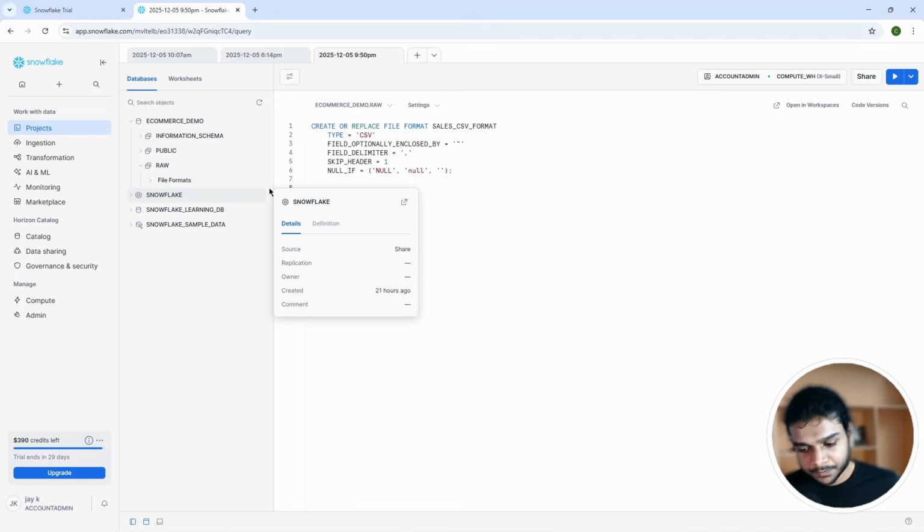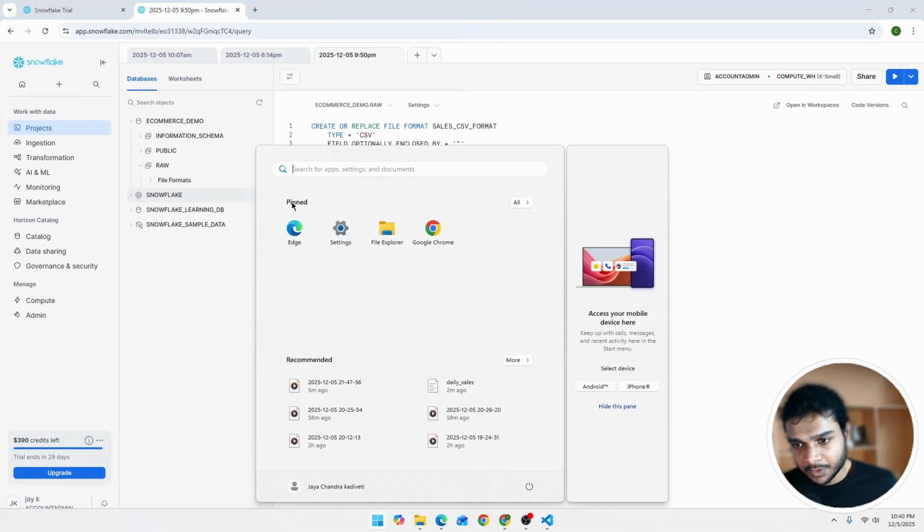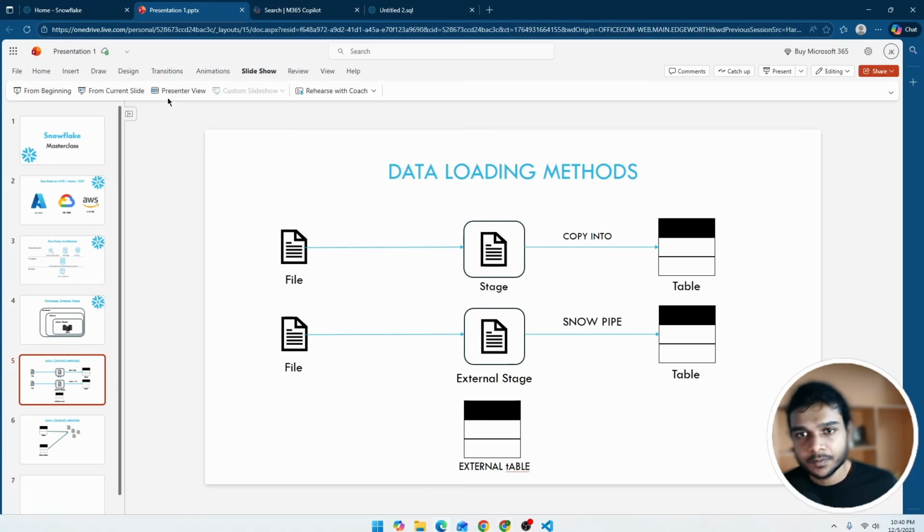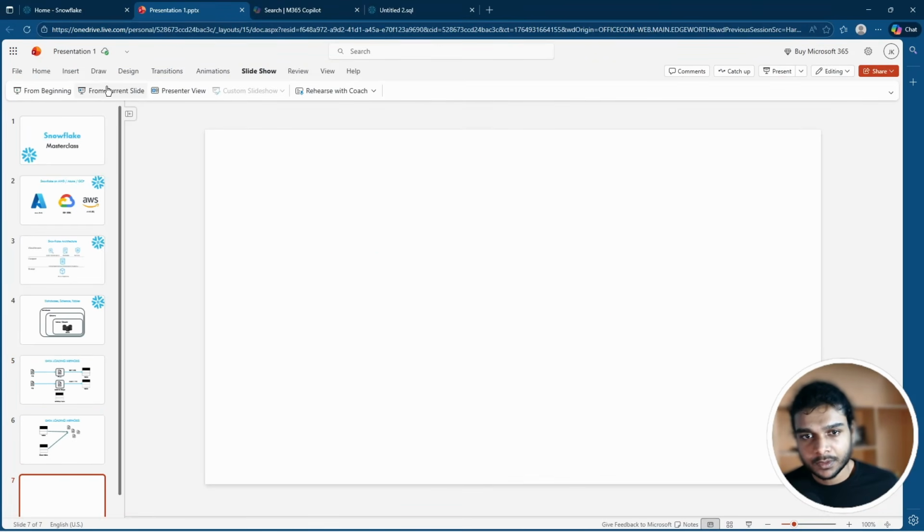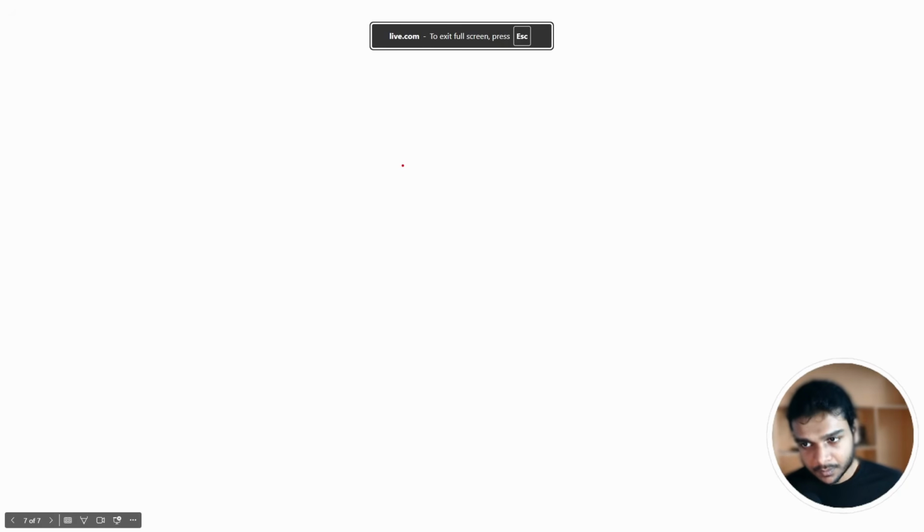Now let's head to our next topic, which is stages. Like I said, there are a few prerequisites that we have to create before we upload any data file into Snowflake, and creating a stage is one of the prerequisites. Let me go back to the whiteboard. There are two types of stages: internal stage and external stage.